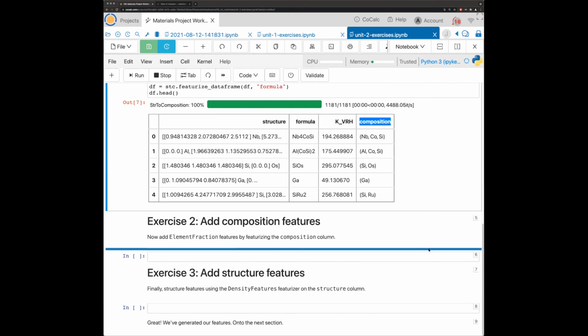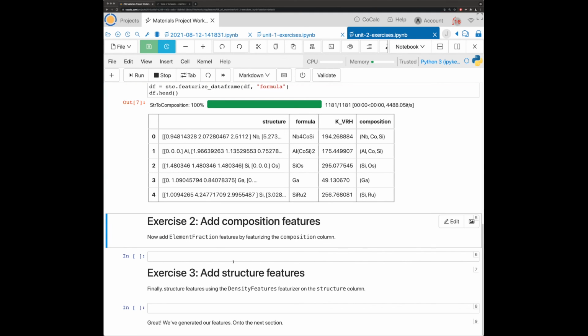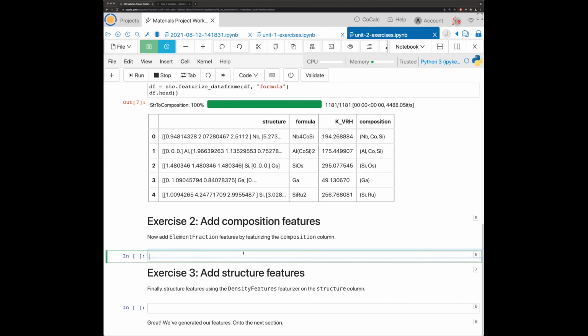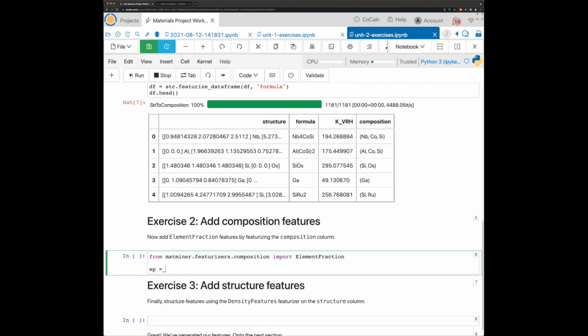In the second exercise, we're going to add some composition features using this composition column. And we're just going to use the exact same featurizer we did before, element fraction. So kind of just repeating the steps here. We'll do from matminer featurizers composition, import ElementFraction. And we'll make an instance of that class, EF equals ElementFraction.